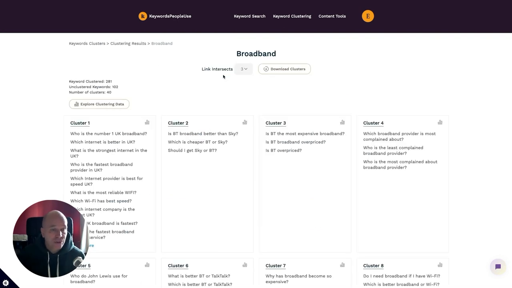So here we've got our results have come through. At the top here, we've just got some brief overview. Of this, we've got 281 clustered keywords. That's keywords where they've actually got at least one other matching keyword where they've got URLs in common. And we've got 102 unclustered keywords. Now, these are keywords where they have no URLs in their top 10 results in common with any other keyword. And we've produced 40 keyword clusters here.